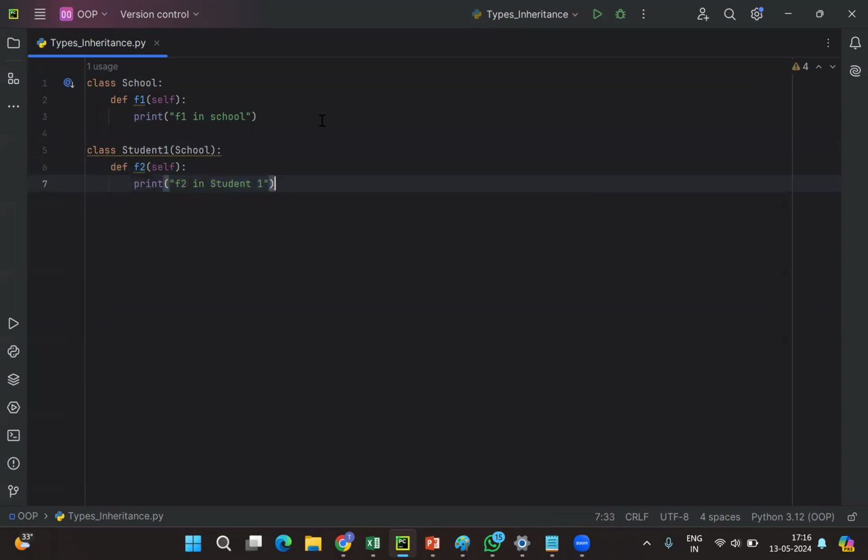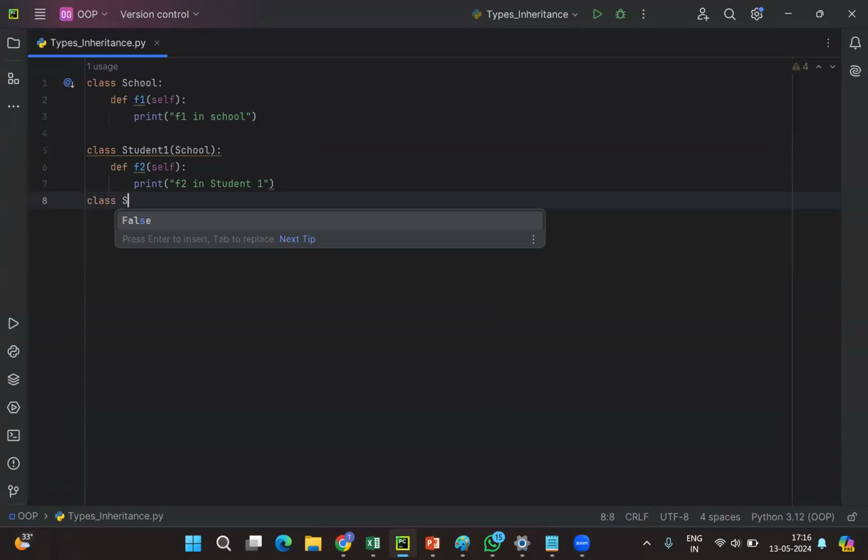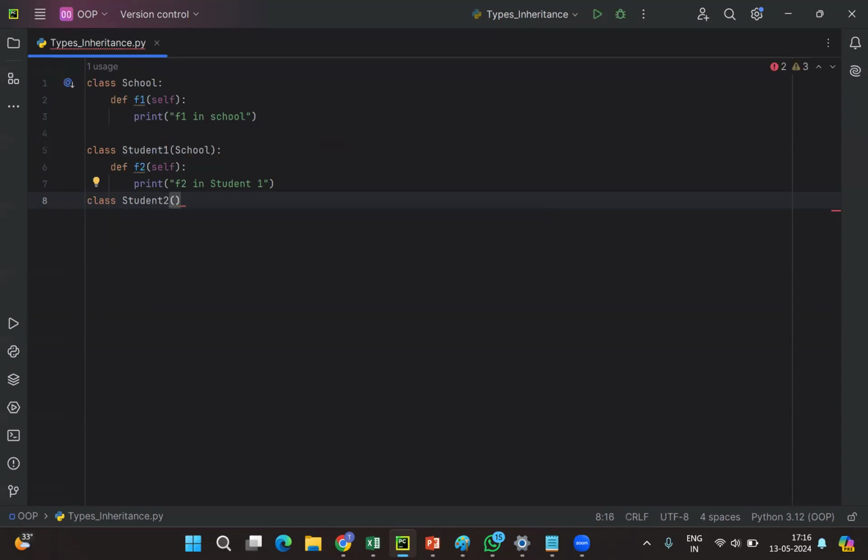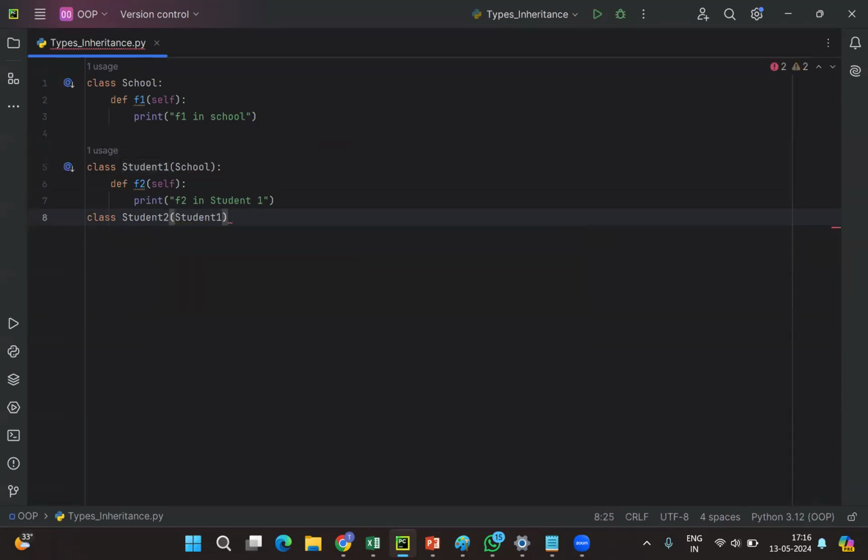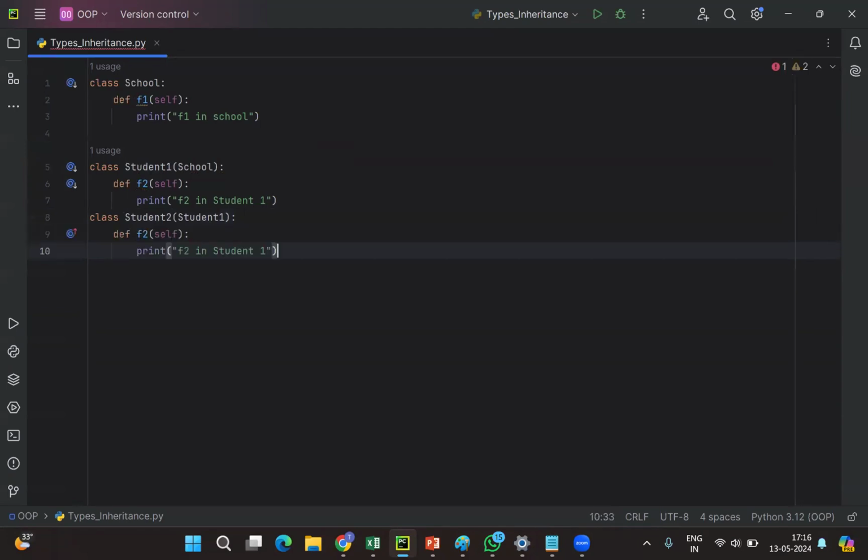Control C. Okay. Enter. I'll define one more class, this time student 2. Also, it is deriving from, if it is multi-level, then we need to take what? Student 1. Yes or no? Chain of derived classes. This is F3 and this is F3 in student 2. So this is all about what? This is normal multi-level inheritance.